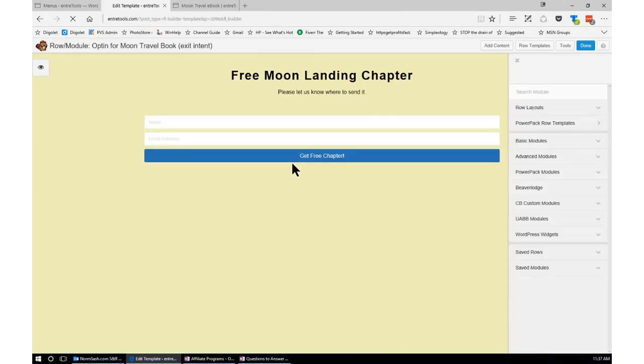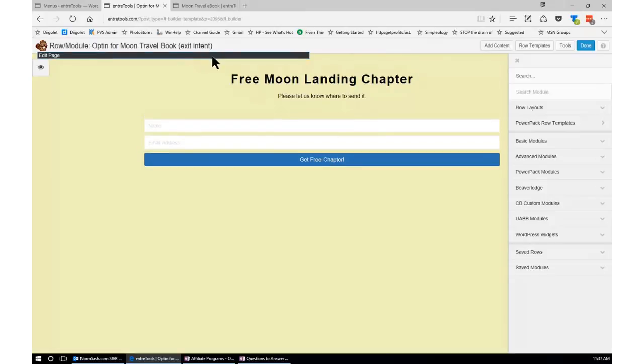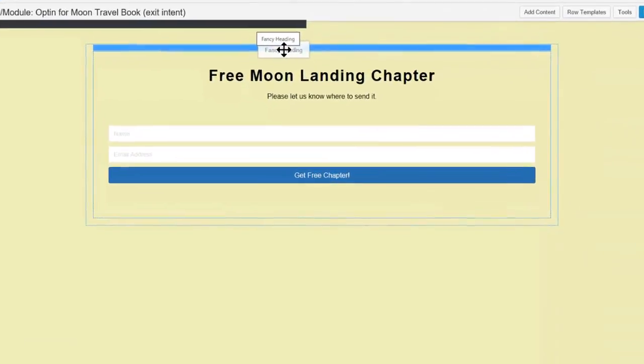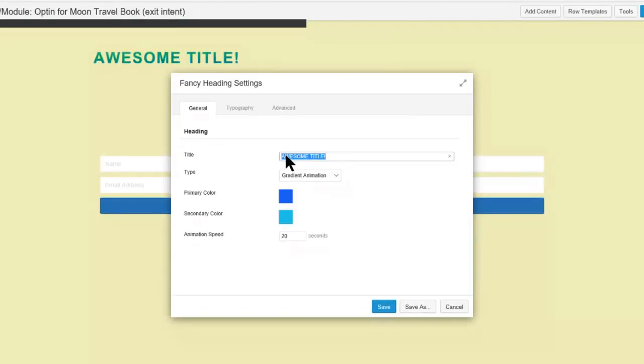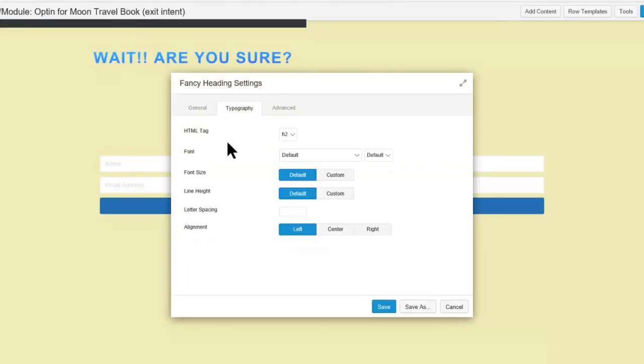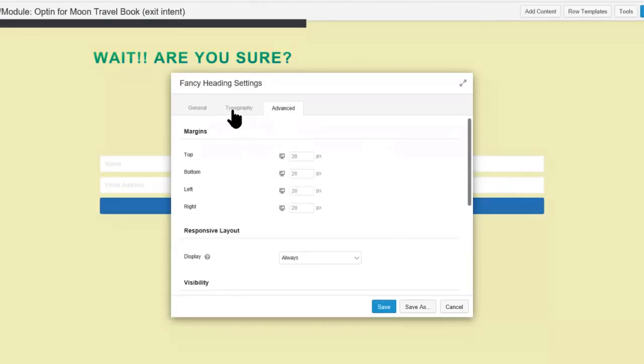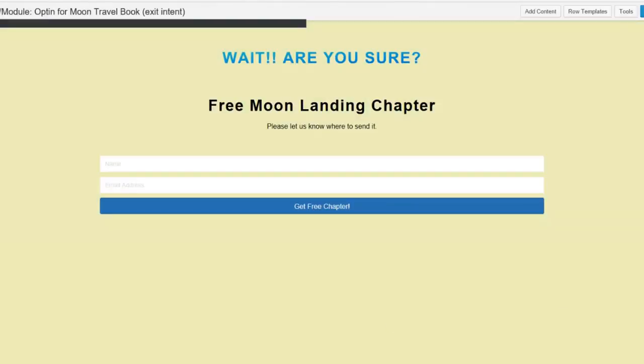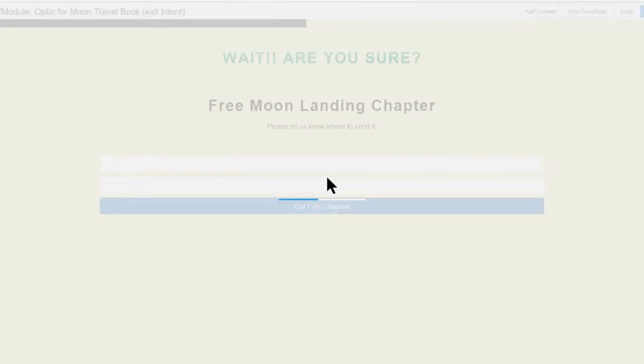And then I'm going to go ahead and launch my page builder again. All right, so we're back to the template, but this time I'm editing the exit intent. So I'm just going to put in a heading here, and we'll just simply say, wait, are you sure? Okay, so, oops, I'll just go ahead and make that centered. All right, so that's dropped in there, and we'll just say done, and we'll publish it. All right, so that's published.